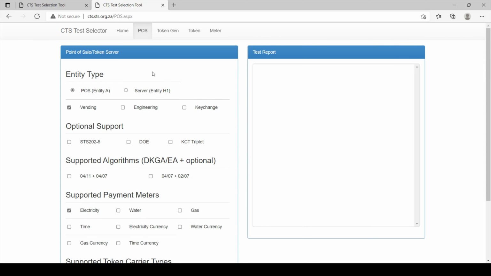If you select point of sale, it asks you to select whether this is a point of sale entity type A or a server entity type H1, whether your system is going to be generating only vending tokens or engineering tokens or key change or any combination of the above. So we'll maybe just select vending and engineering. Optional support: do you support STS 202-5, date of expiry, or key change triplet? Let's select key change triplet.